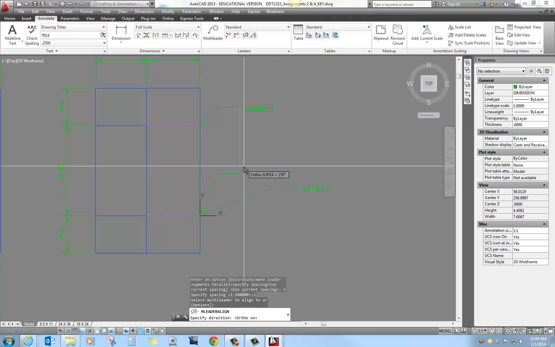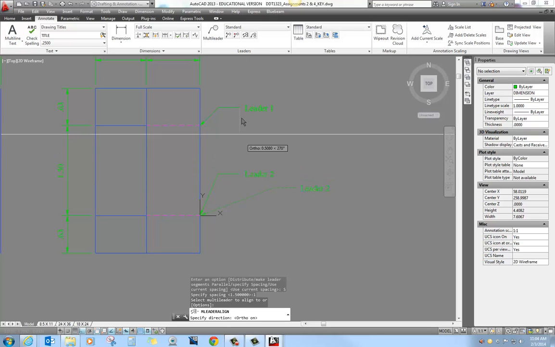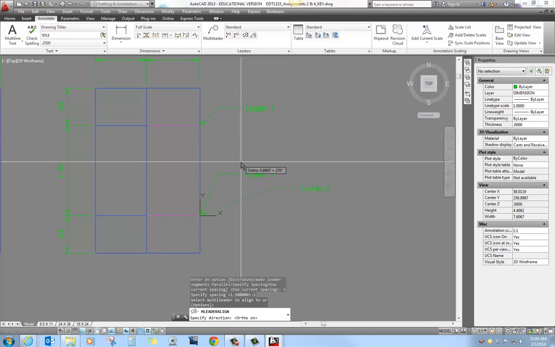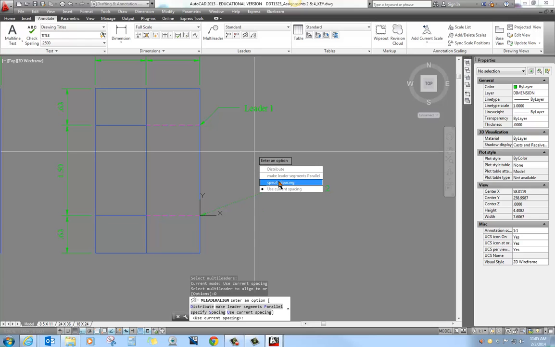And what it's doing, you can't really tell it so much from here, but what it's doing is, as long as I have ortho on, it's aligning the end of these landings right here. But the spacing in between leader 1 and leader 2 is 1 inch, because that's the number I typed in. Okay, so again, what I'm doing is aligning. I want to change this one. Right click or hit enter. Down arrow. Options. I'm wanting to specify spacing. So how much of a space do I want between leader 1 and leader 2?